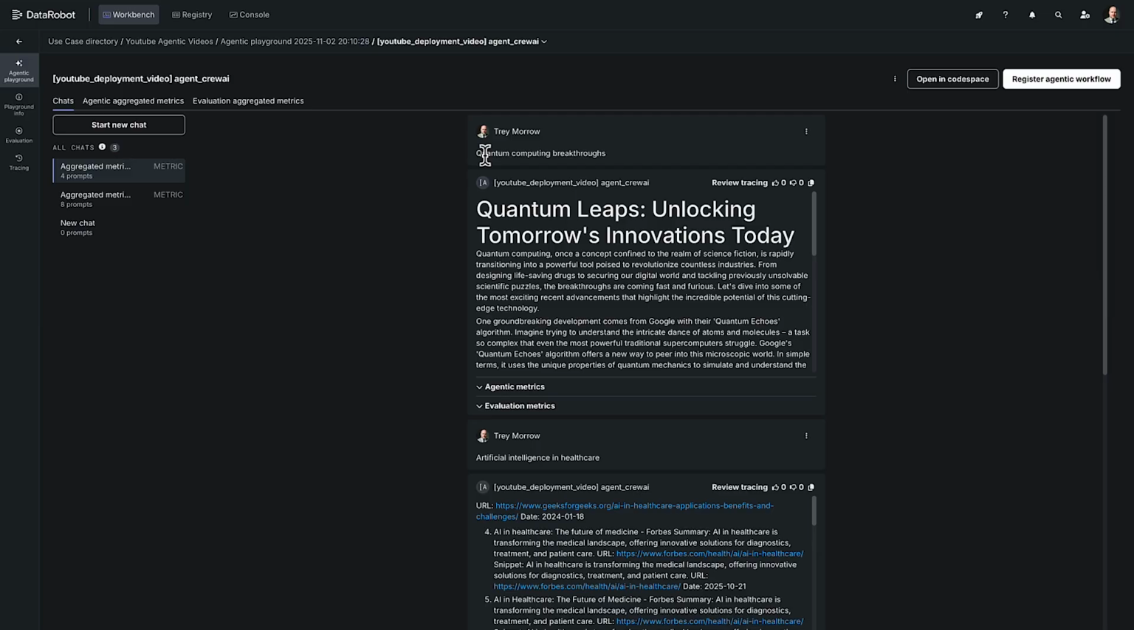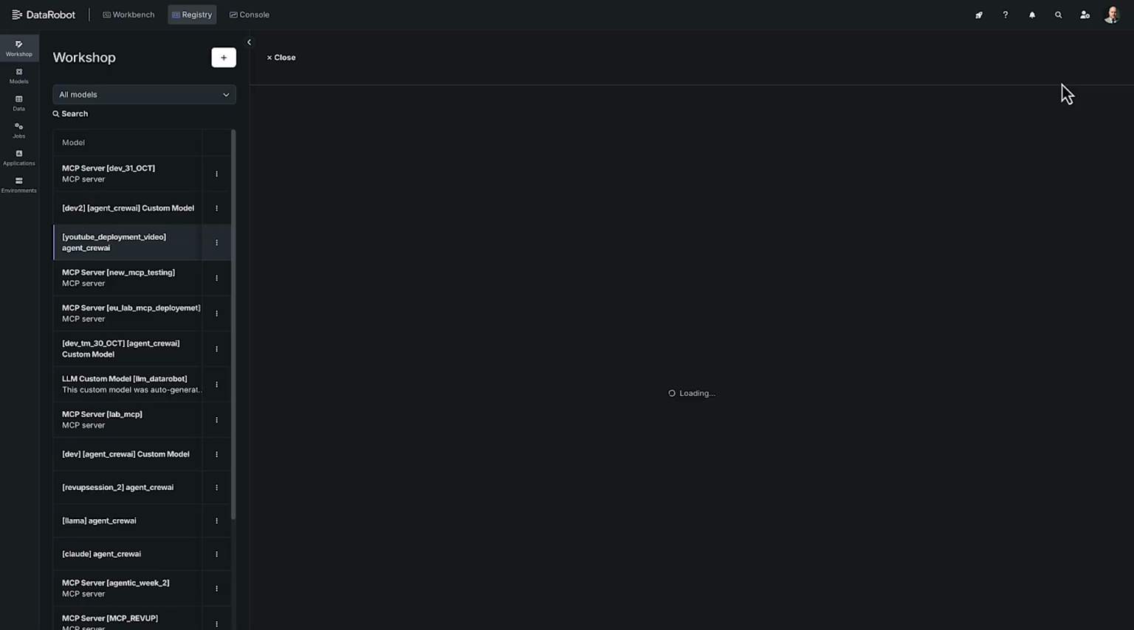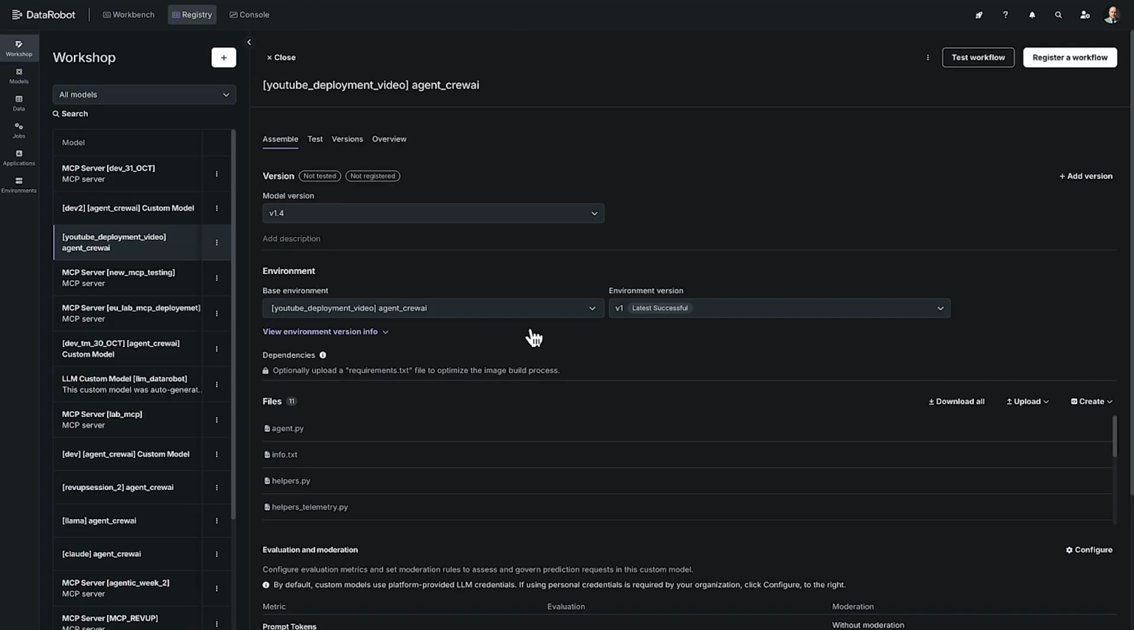And so now let's go into a little more about how to manage these models as you're moving towards production, and then as you're managing them in production. So I'm going to go back into the registry. You can either click on registry up here and navigate to this one, or just click on register agentic workflow. And this will take you to our workshop in our registry.